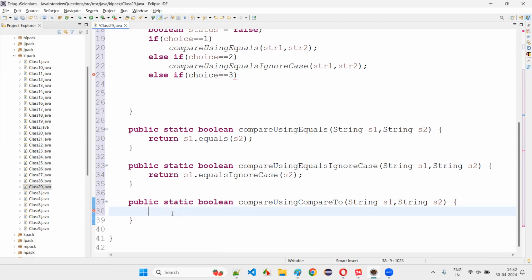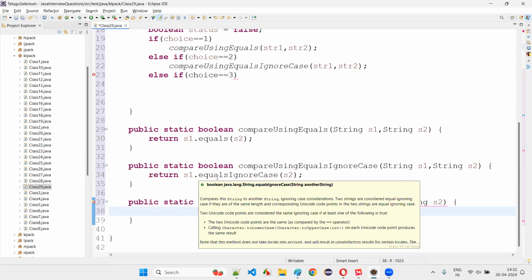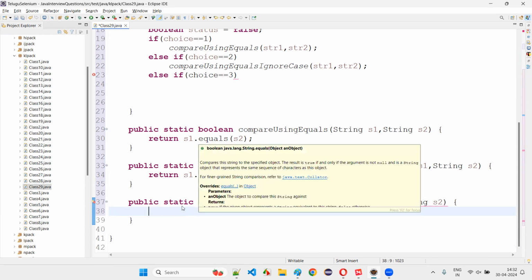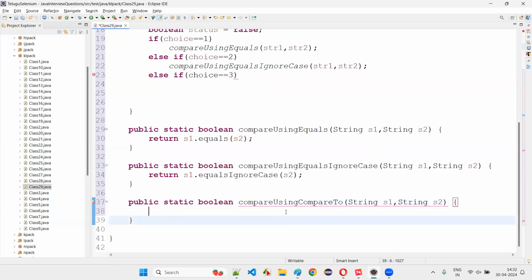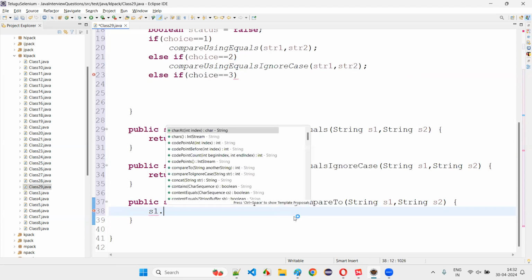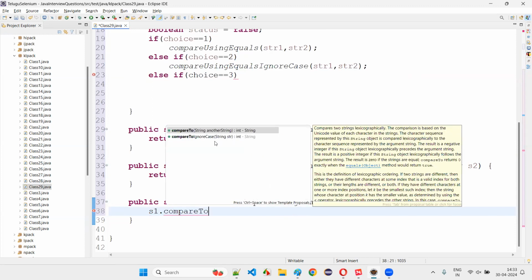Here we have to write something different, guys. Here we cannot directly return because equals ignore case is returning a Boolean value. The equals method is returning a Boolean value. But what will the compareTo method return? Let's see. s1.compareTo. You see here compareToIgnoreCase is also there. One more option we can give to the user.